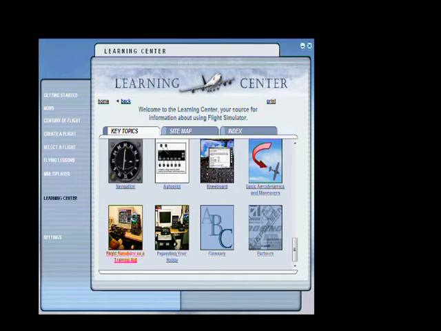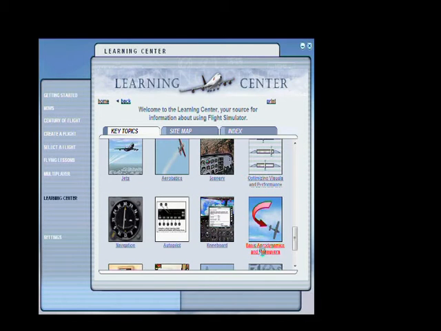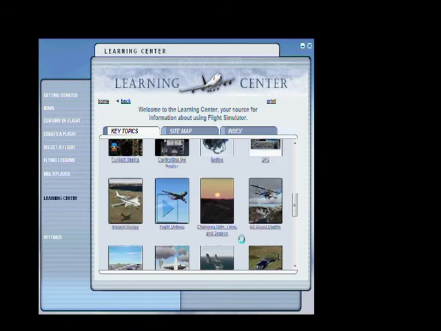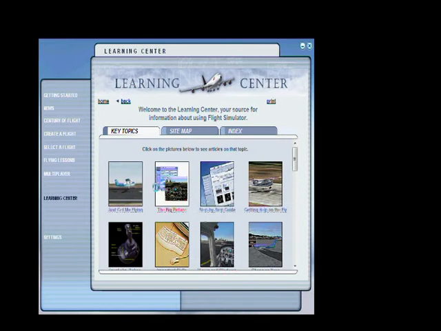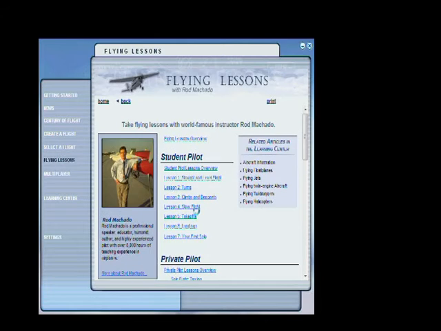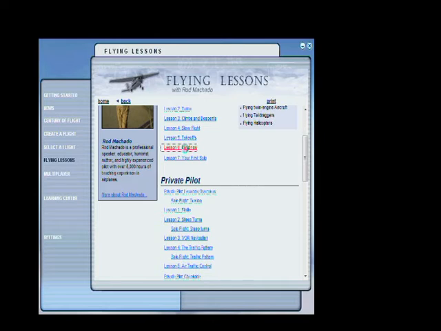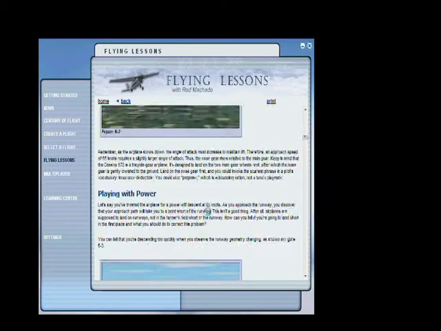I think it's quite good. Basic aerodynamics and manoeuvres. Optimizing visuals and performance, helicopters, all about flights. It's great. You've also got flying lessons, which I find quite advanced in different things.